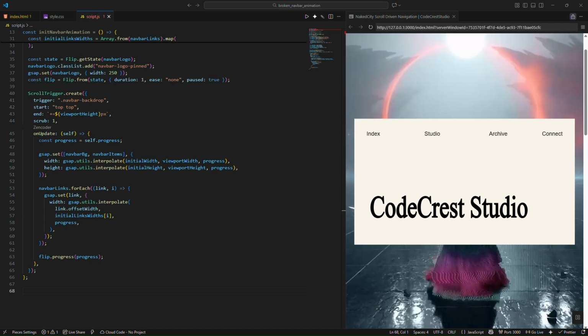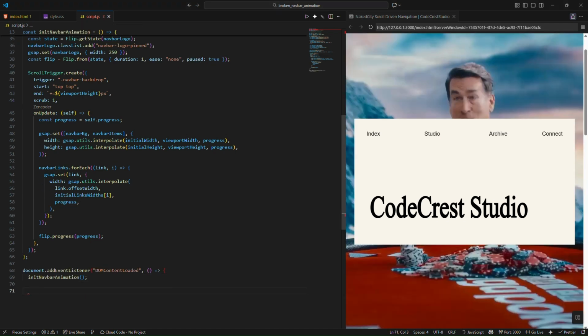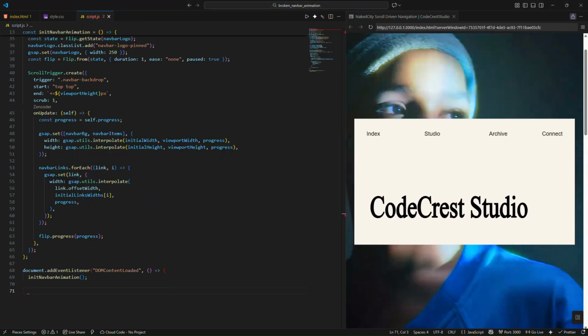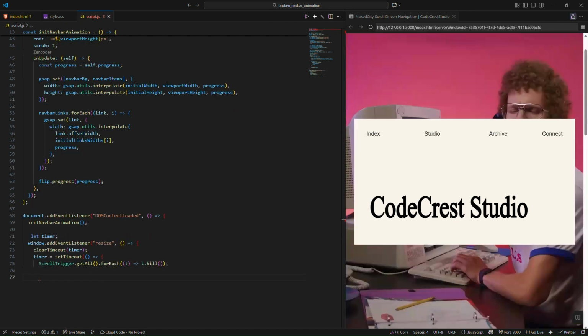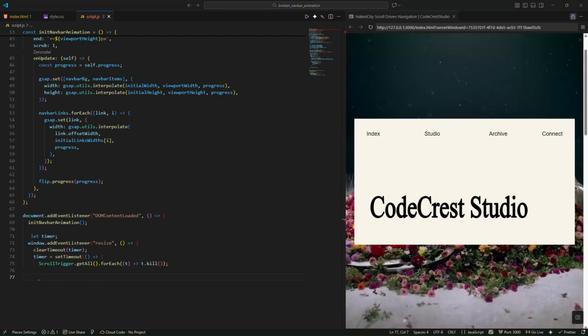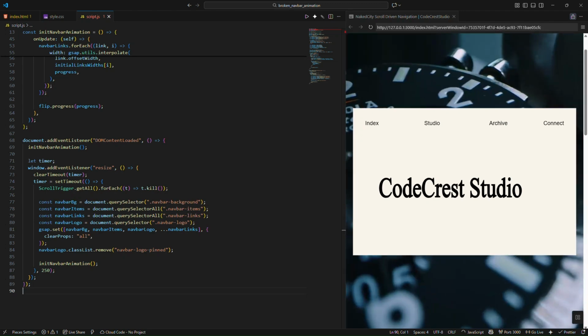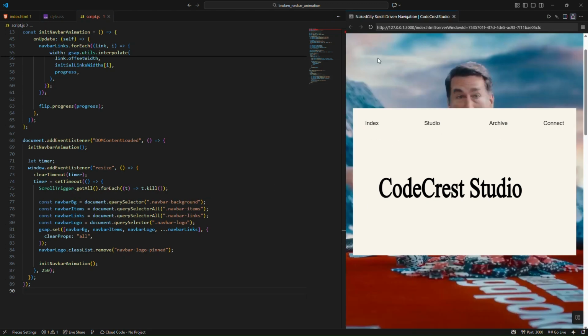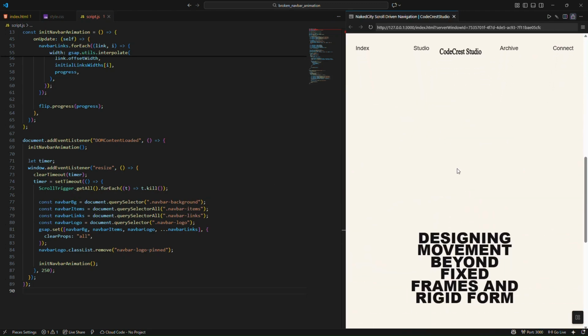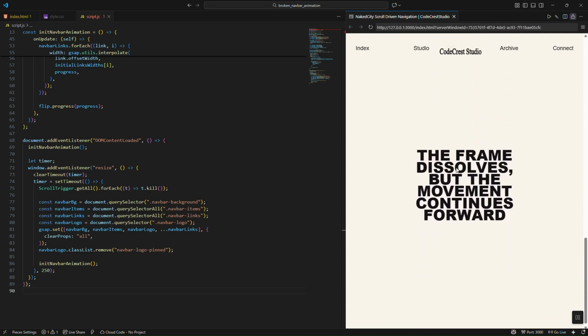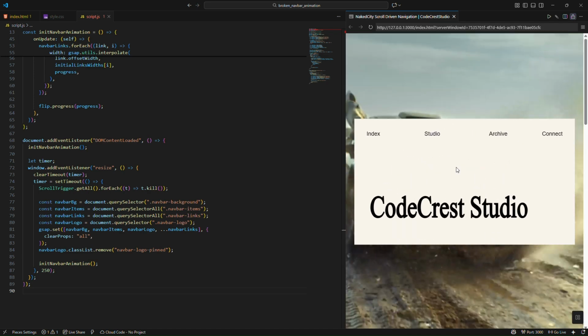Lenis setup. We create a new Lenis instance and connect it to ScrollTrigger updates. When the user scrolls, Lenis captures that and updates ScrollTrigger. Then we add Lenis to GSAP's ticker for smooth 60 FPS animation. Lag smoothing 0 ensures no lag compensation.